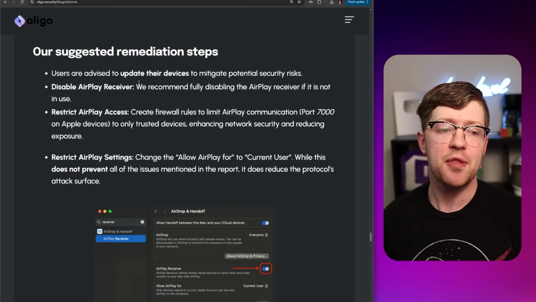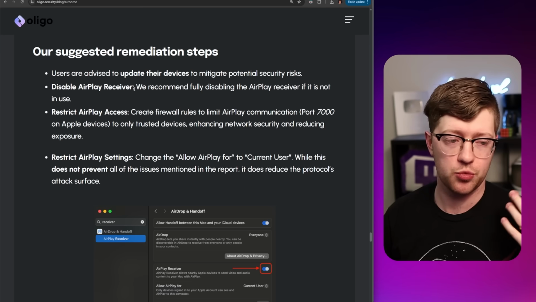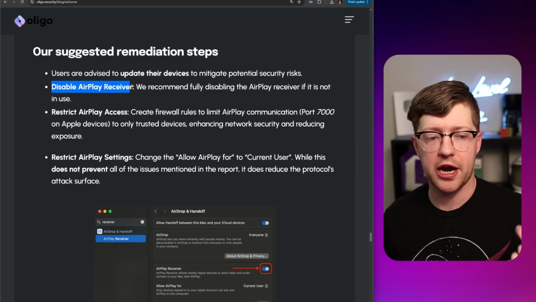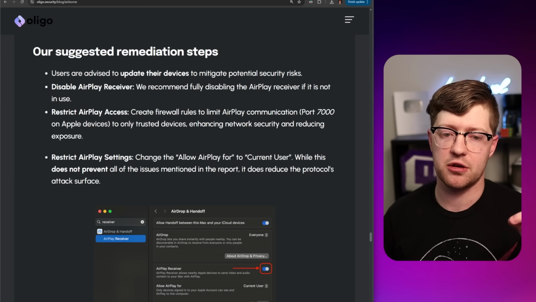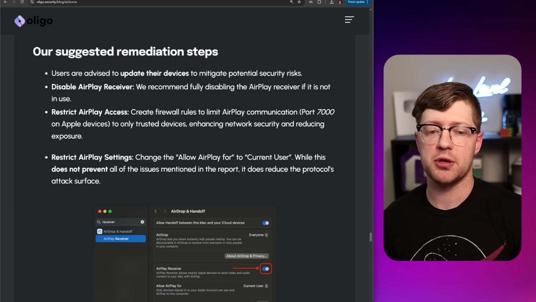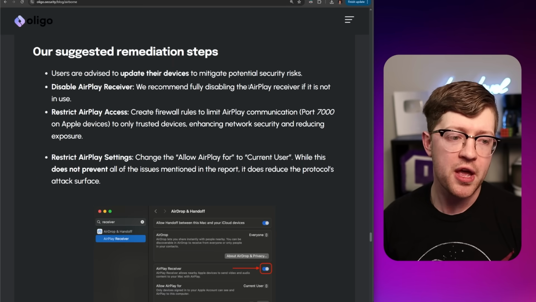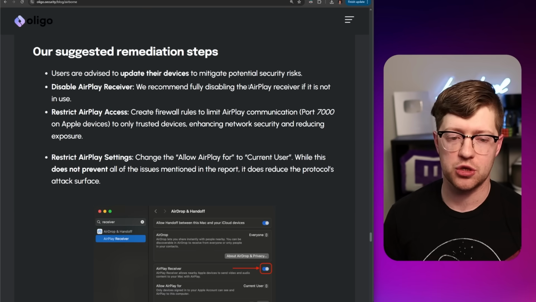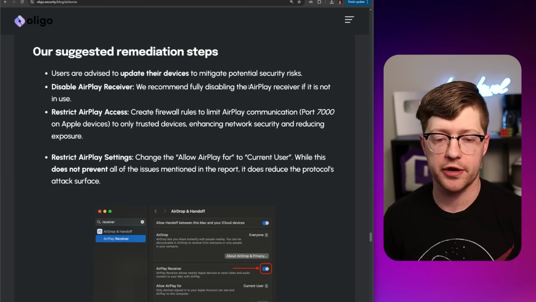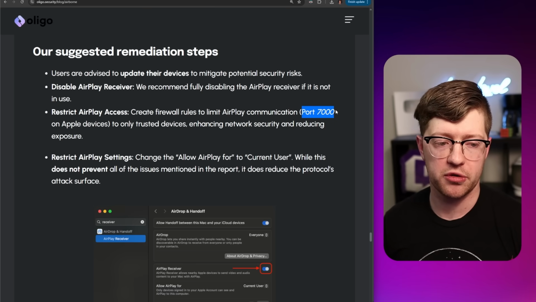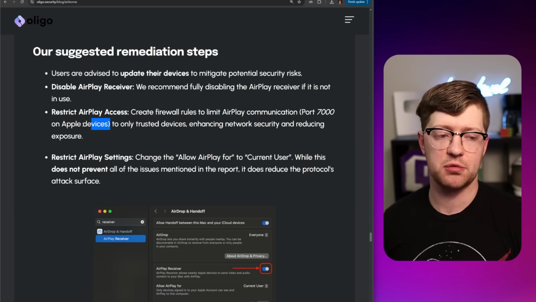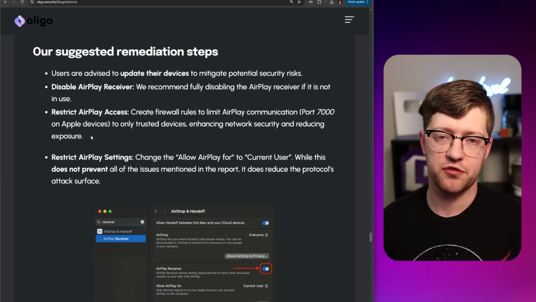If you don't have time to patch or can't patch, just also disable the AirPlay receiver functionality, which basically means that you're not allowing traffic into your computer to act as an AirPlay receiver. And then if there's some network-wide issue where you're concerned about devices talking to each other over AirPlay, just watch out for traffic over port 7000 TCP on Apple devices, which is the port that is used for AirPlay.